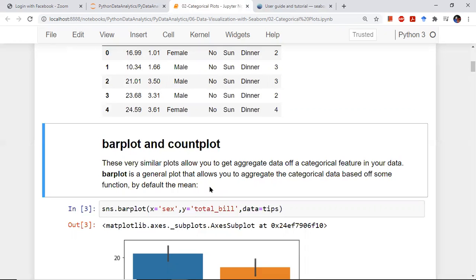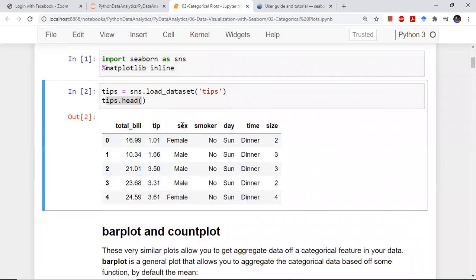Like for our example, let's talk about the gender column. Suppose we want to know: what is the average bill paid by the females in this restaurant? What is the average bill paid by the male customers in this particular restaurant? What is the count of females that came for dinner in this restaurant?